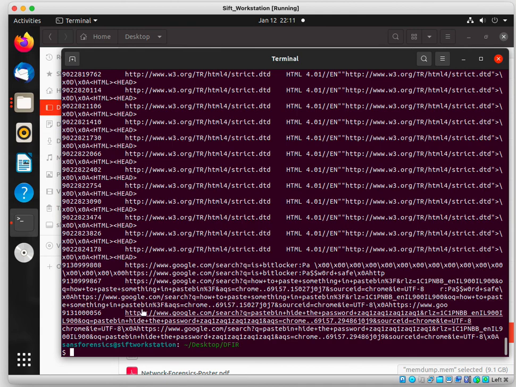We've got some Google, and then we've got Pastebin, how to hide password in Pastebin, plus we got a little password here: ZAQ1Z, ZAQ1Z. So that might be a password. Let's go ahead and notate that one, because I also see it in this next line right here. How do you hide the password? So it looks like they're trying to hide something in Pastebin with that password. So go ahead and notate that password.